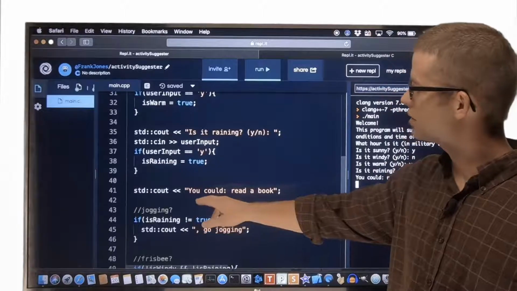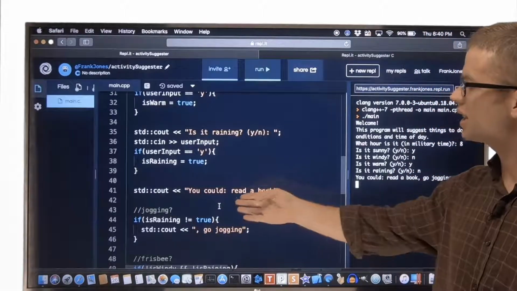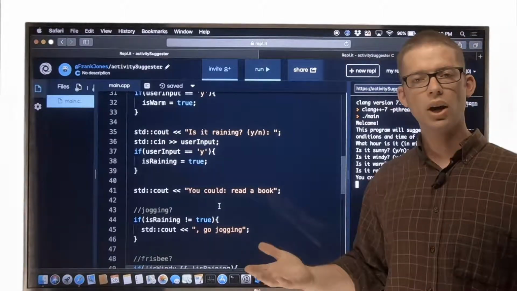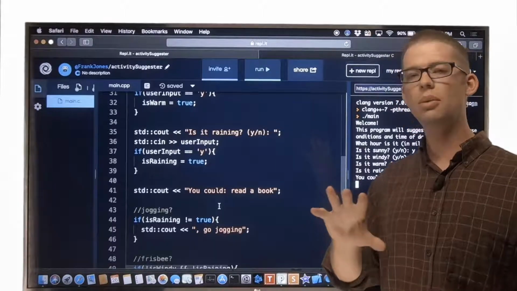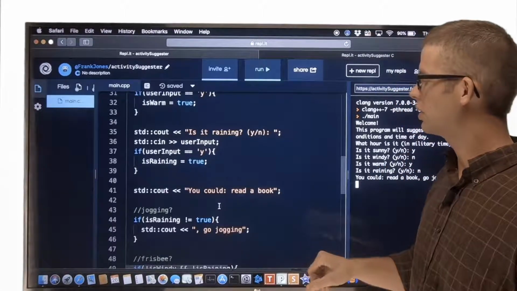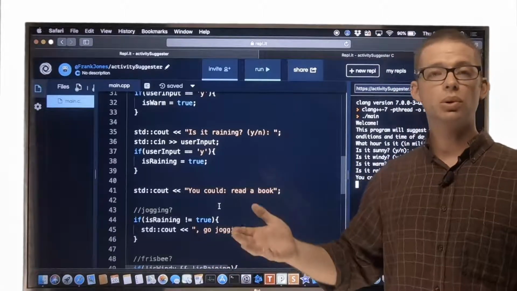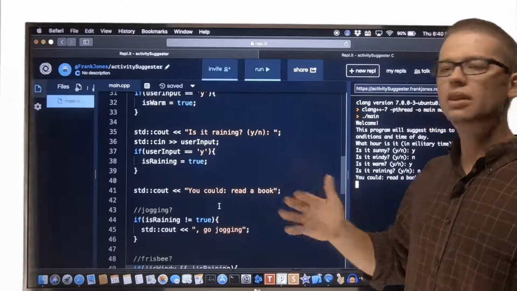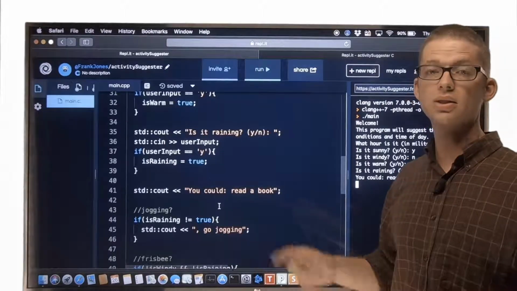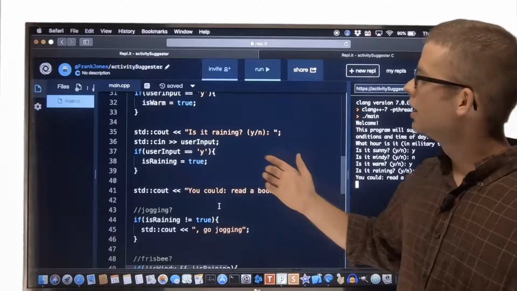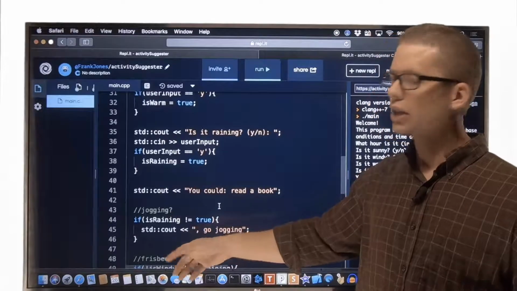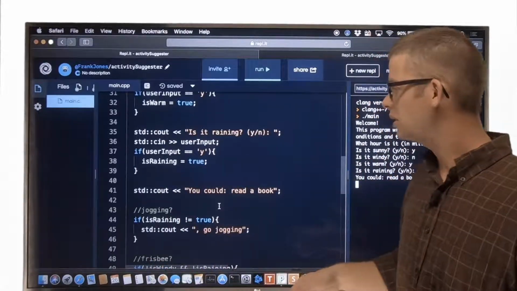So here's where we actually start to print out the list of activities for the user. So it's a simple cout statement. You'll notice that I put read a book automatically. Why? Well, because when we looked at the table on that previous screen, we saw that it didn't matter what the weather conditions were. Reading a book was an option. So no need to think about it here. Always suggest it. But then we get into actual decision making concerning the different activities.